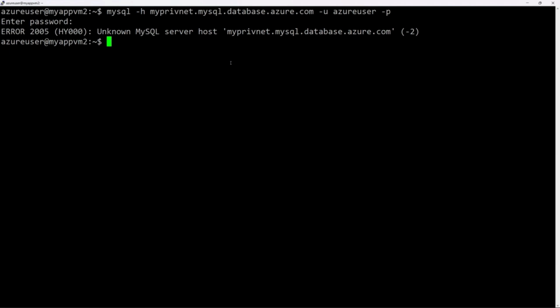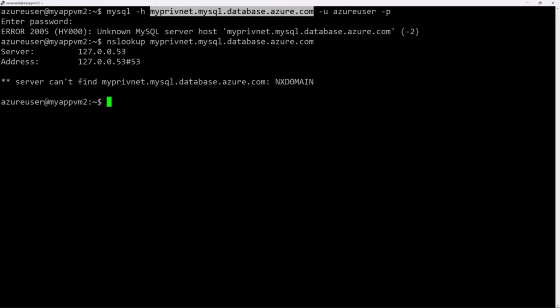Whenever there is a name resolution issue, the best tool is NSLOOKUP. And as you can see, we are not able to find the address of this server. So how do we fix this? Let's fix this first, then we'll look at the connectivity.